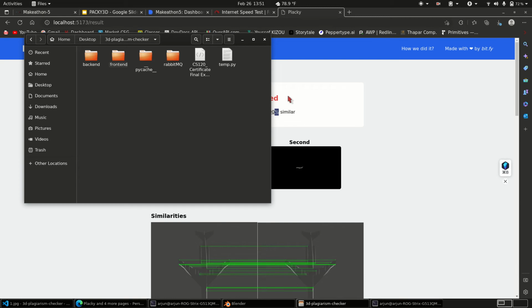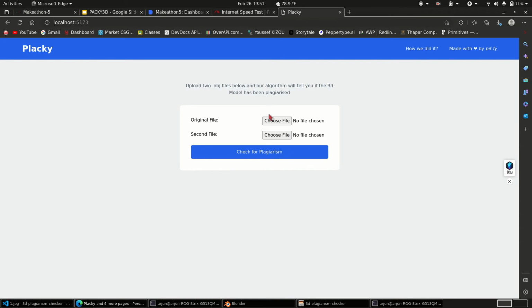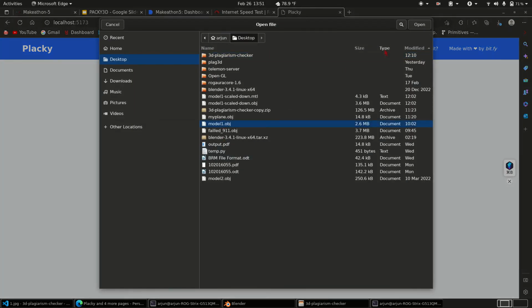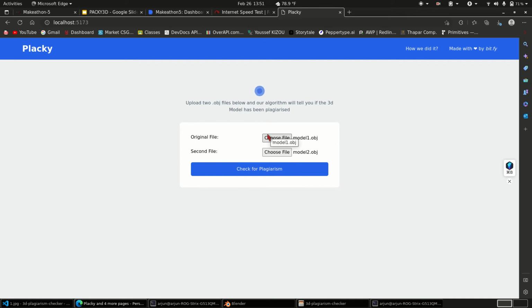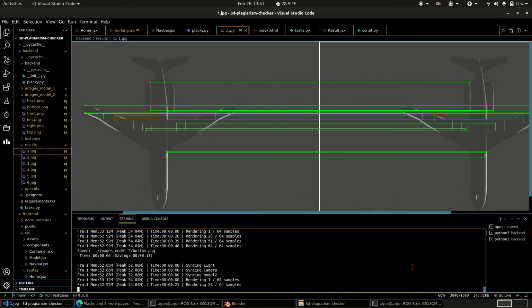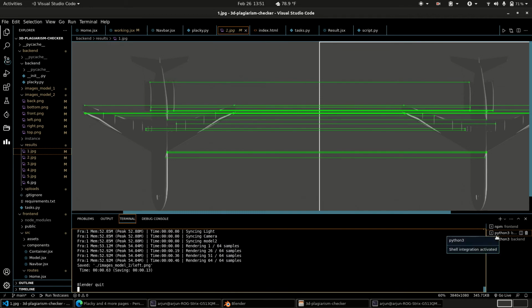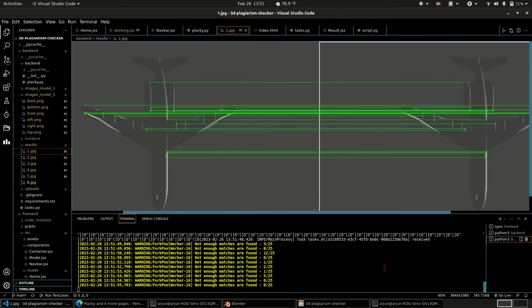Now for example, if you want to run another, we will do it for a different file. One will be a piano and the other one is going to be an aeroplane model. So it will obviously produce 0% plagiarism because both models are different. So as you can see, my backend just received the POST request with the object files, and it has saved the images, and now we can see our Celery has received the task and it's currently matching them with the corresponding images from both the 3D models.